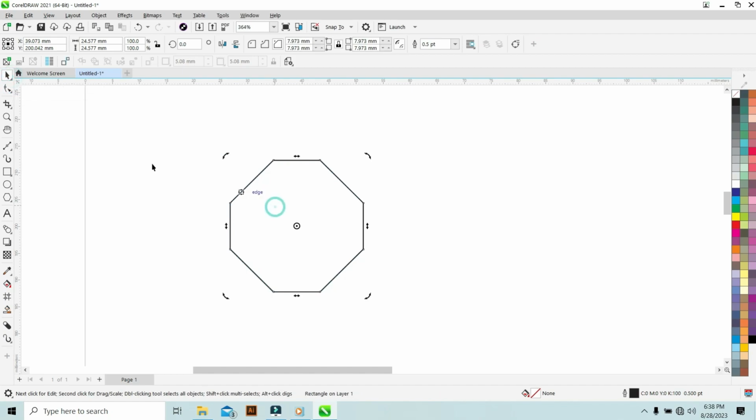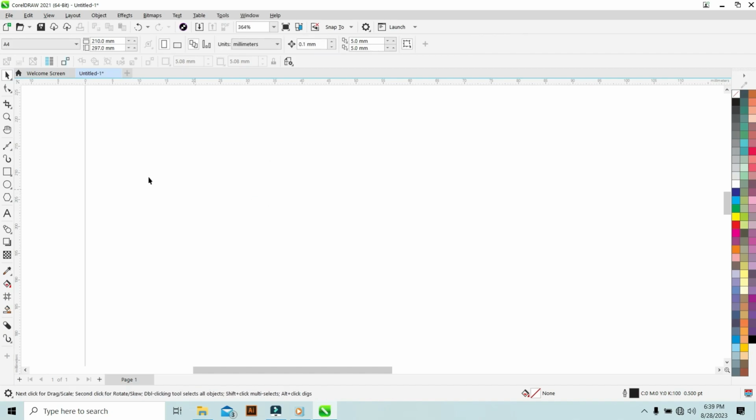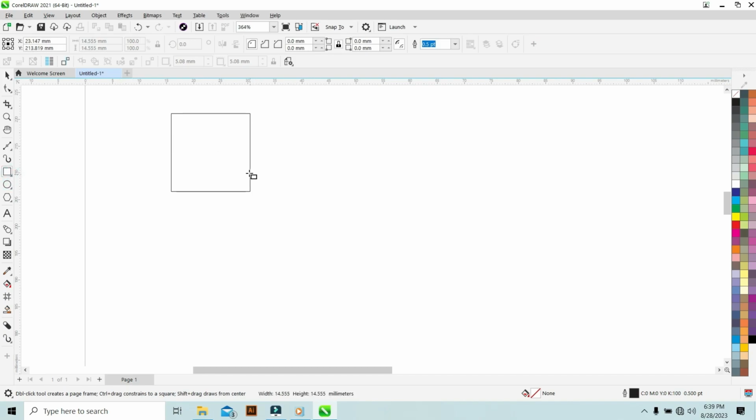And see, in here, okay, I delete this one. I don't need that one. I don't need anything in here. Okay, again I press Shift and Control. I draw one square. Oh, sorry.